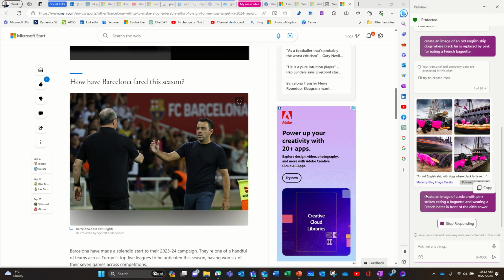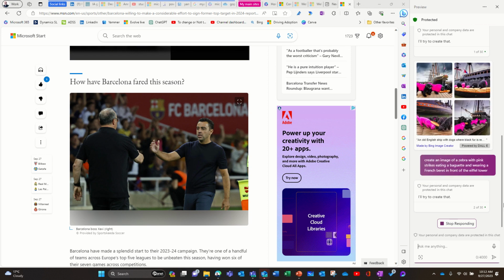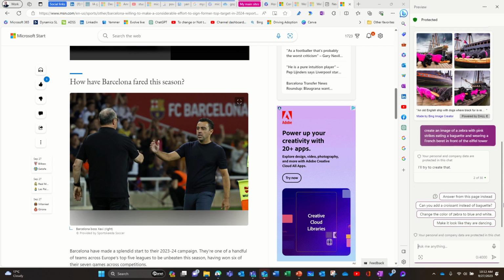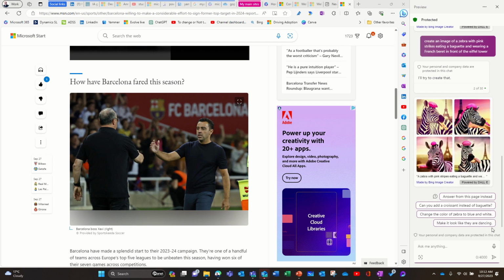So you can see that it was created by Bing Image Creator, powered by DALL-E. And every time there are suggestions, so I can change the color of the zebra to blue and white, make it look like they're dancing. So it's a bit better.